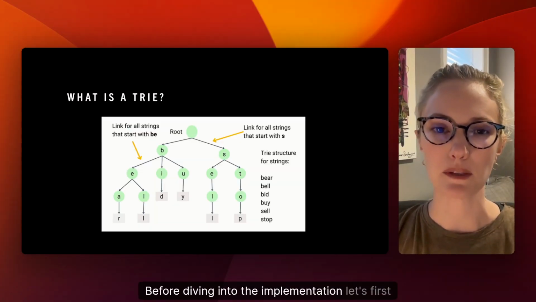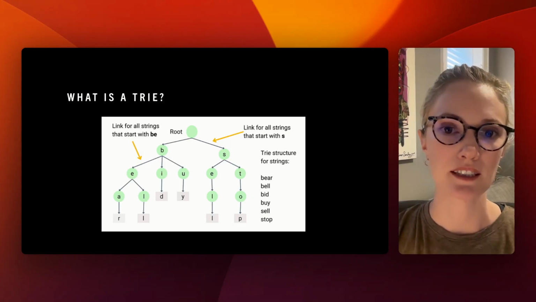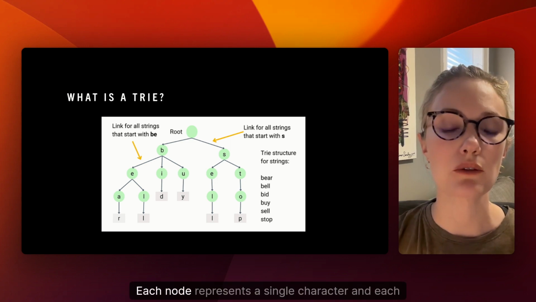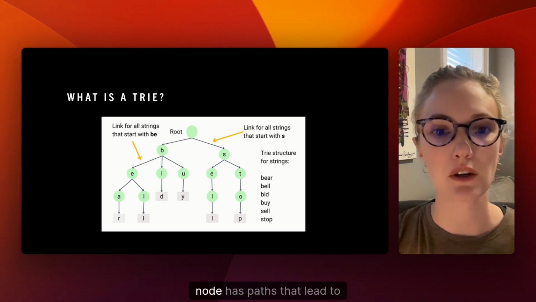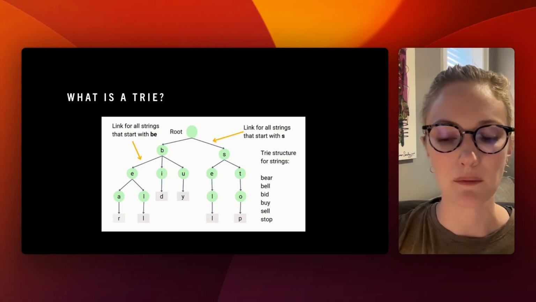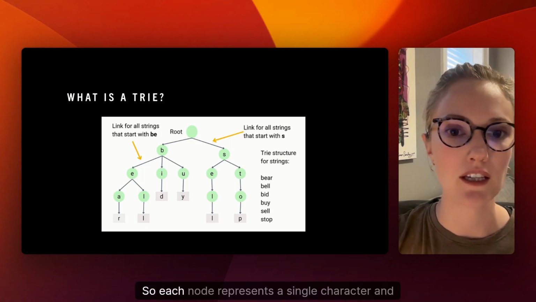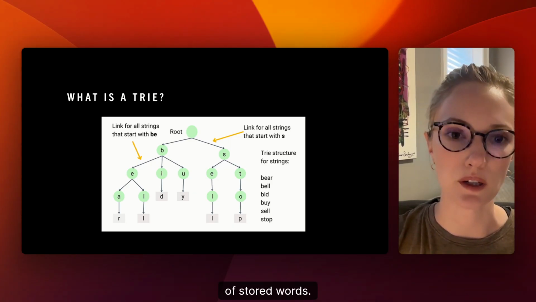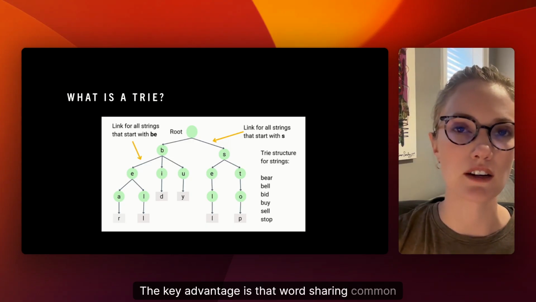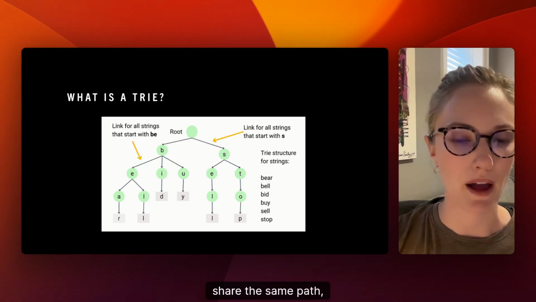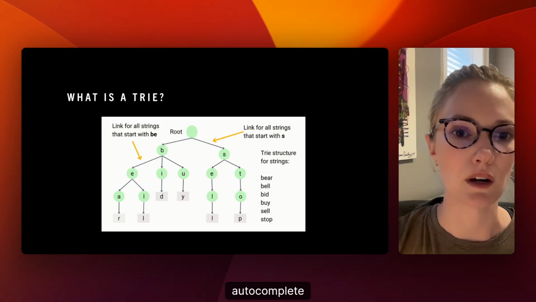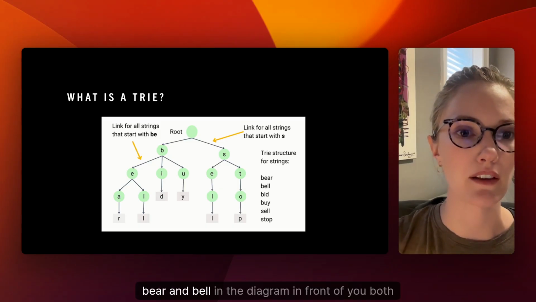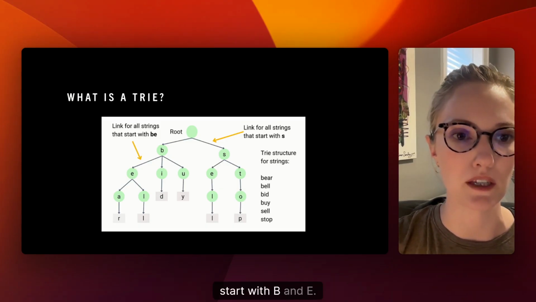Before diving into the implementation, let's first understand what a trie is. A trie is a specialized tree that is used for storing strings efficiently. Each node represents a single character, and each node has paths that lead to different possible words. So each node represents a single character, and paths from the root to any node represent prefixes of stored words. The key advantage is that words sharing common prefixes share the same path, which makes it extremely efficient for autocomplete functionality. So notice how Bear and Bell in the diagram in front of you both start with B and E.